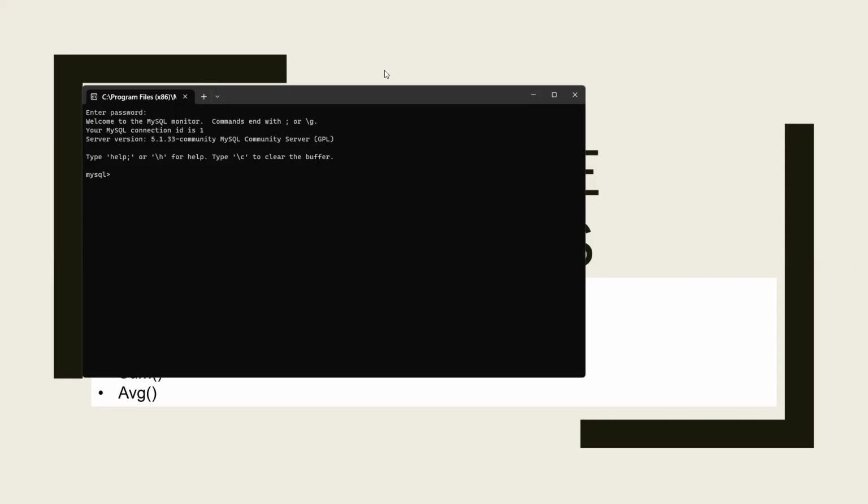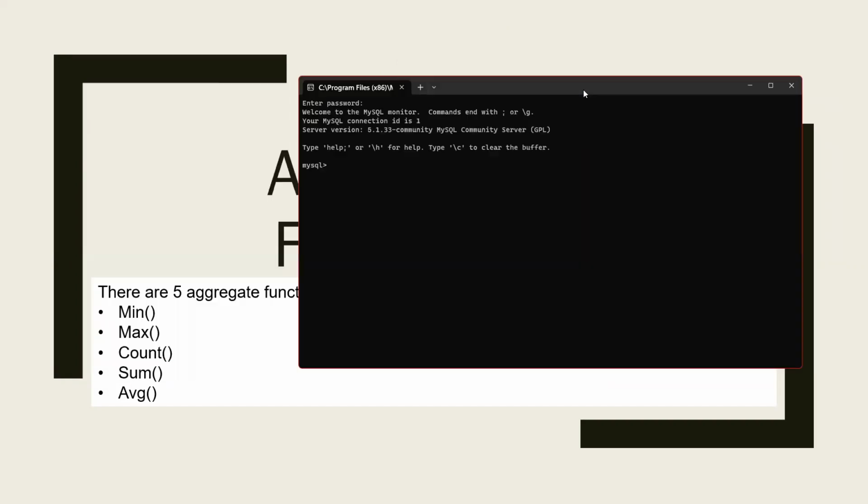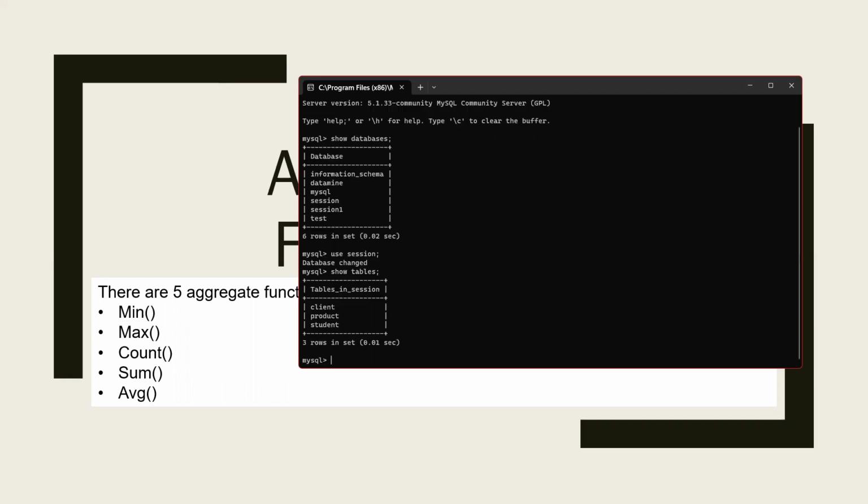As you can see, this is the MySQL command line prompt, and let us write show databases. We have all these databases already created. So we will use the session database. Database has been opened. Show tables. It has all these tables already there.